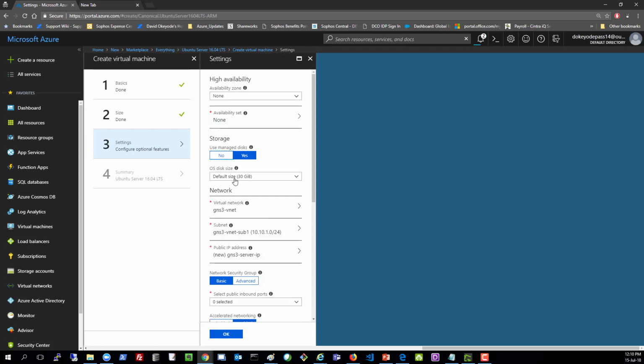In terms of the OS disk size, I'll go ahead and modify that to 512 gig because 30 gig probably won't be enough for the amount of appliances that I expect to run for my lab environment. So be wary of that, you may need to resize your OS disk size to something much bigger, which also means better performance.